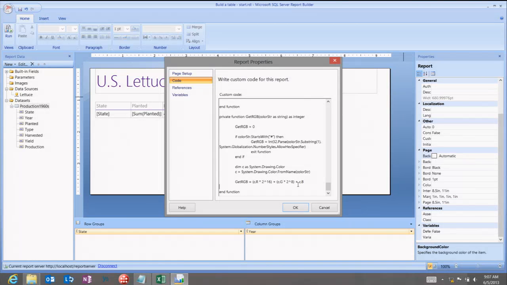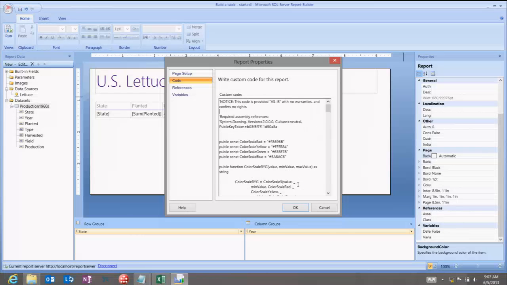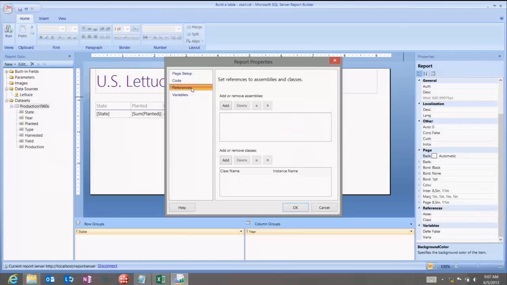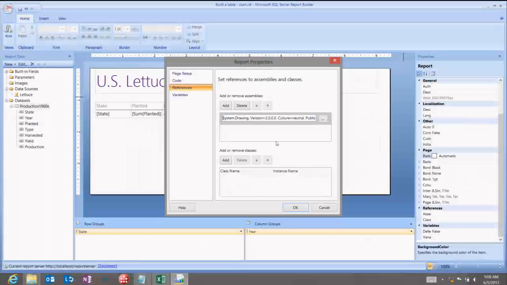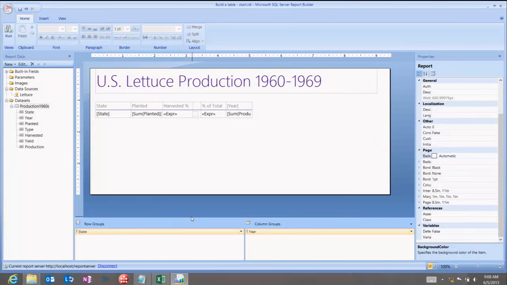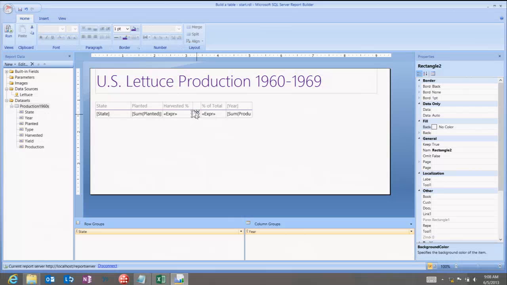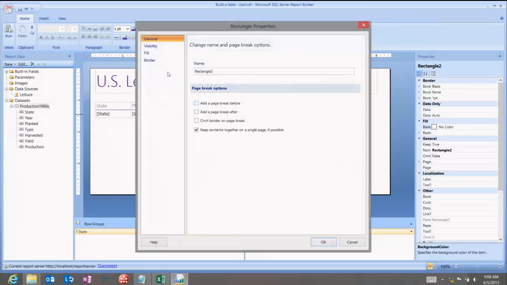Now, this code depends on some stuff in system.drawing in the .NET framework. So there's a helpful comment in my code here that says I need an assembly reference. How do I do an external assembly reference in reporting services? In this same dialog, I go to References, and I paste in this assembly reference. Okay, if you can see that there, it's just a regular .NET assembly reference. So click OK. And now I go to my rectangle, and now I can refer to the custom code.